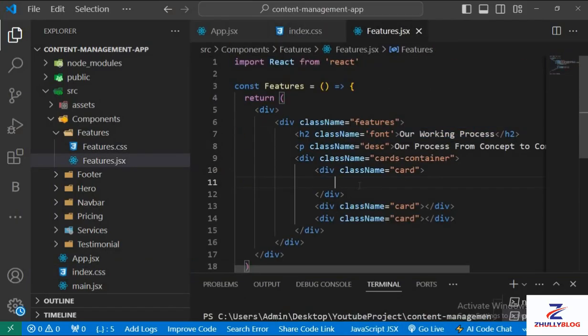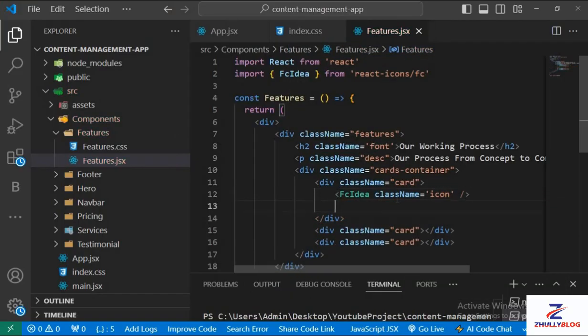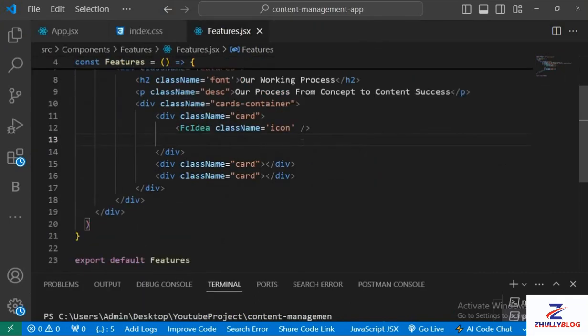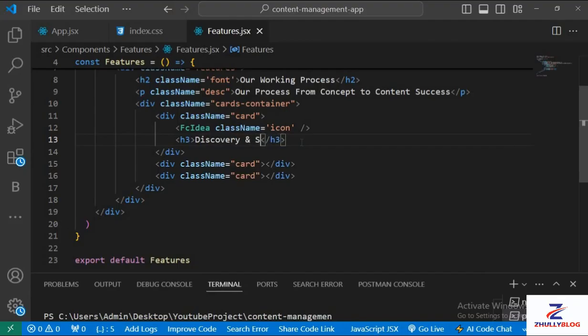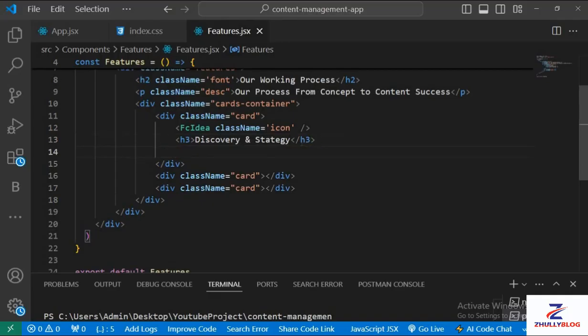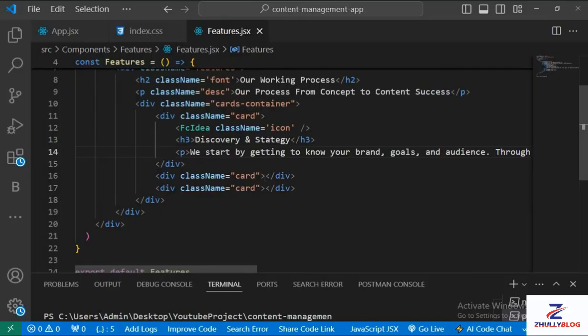Now for our card, we need the idea icon. Because we have installed React icons, the library is going to suggest a list of icons that we can select from. So we're going to be using this icon, and I'll give you a class name of icon. And I'm going to close this. Let me just close this Explorer tab so that we can have more space. Now we're going to have an H3 tag. So this is going to take discovery and strategy. And then we're going to have a p tag that will take this text. So we're done with the first card.